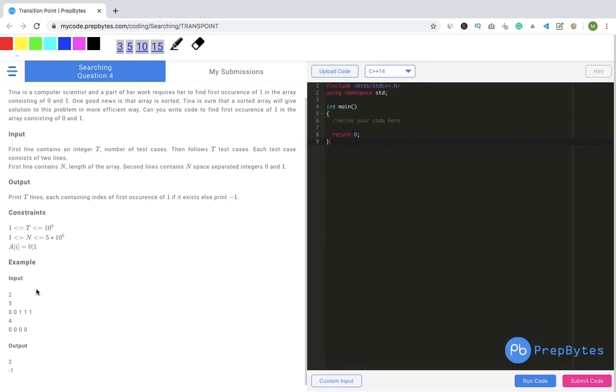Now let's see the test cases. In this case, we have t as 2, which means we'll have 2 test cases. We have length as 5. We have 5 space separated integers. The first 1 occurs at index 2, and then we have the next test case. The length of the next test case is 4. We have zeros, which means there is no 1, hence the output is -1.